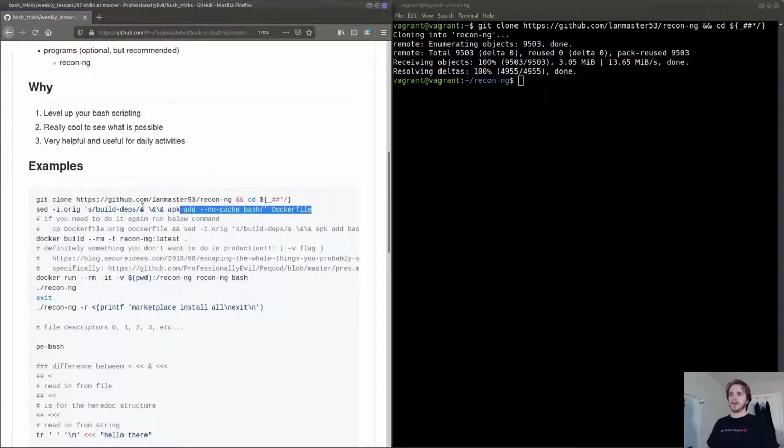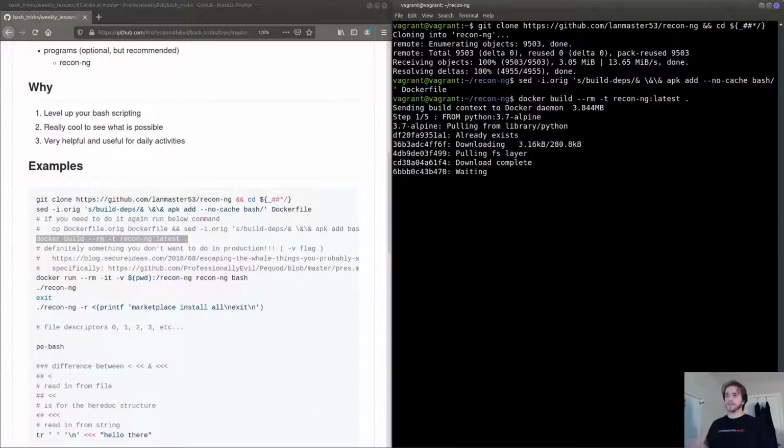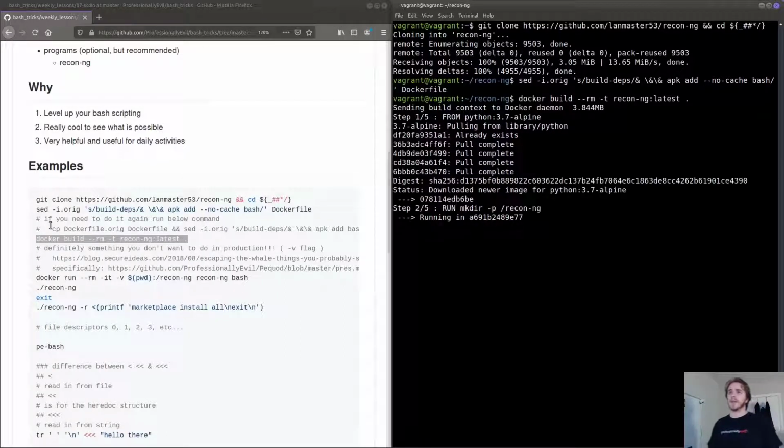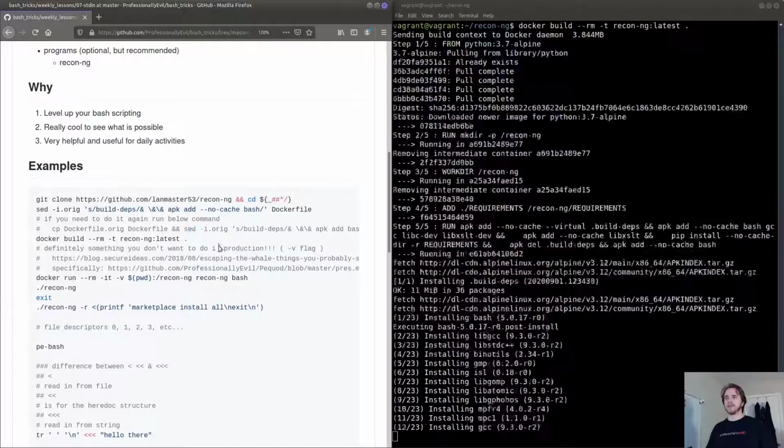So we're going to make one slight alteration to their Docker file to suit our needs, and then we're going to go ahead and run the build command because this is going to take a while. If you ever need to rerun that command again, you can run this command to replace it with the original Docker file, and then run the said command again.